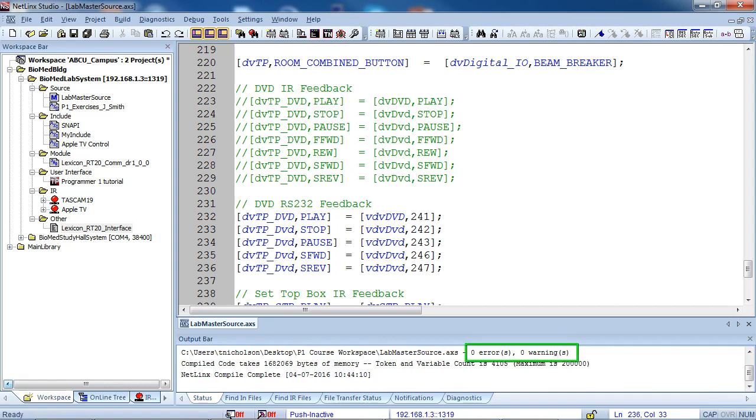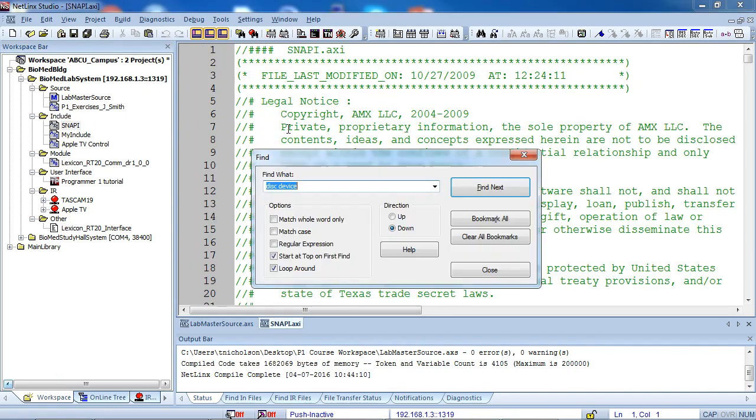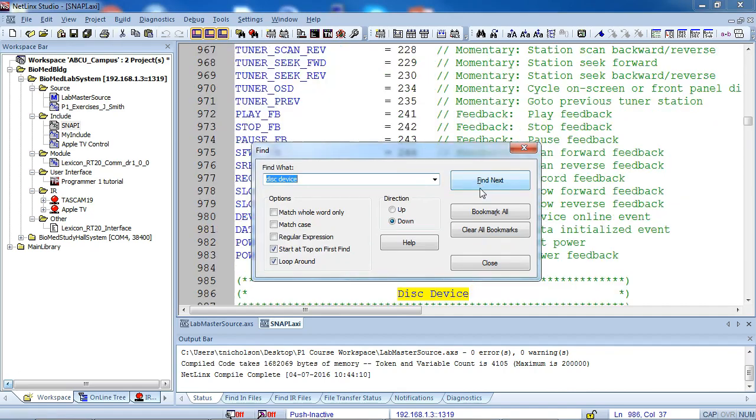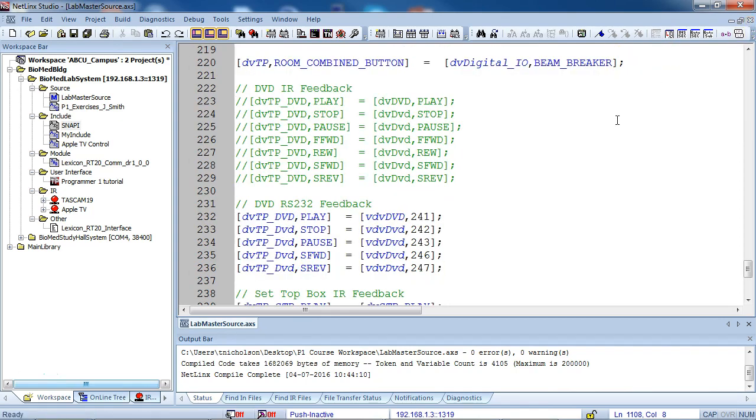Now, the feedback will definitely work perfectly just the way it is written. But we can improve on it. Just as we used snappy constants for the touch panel buttons, we could also use a snappy constant for the feedback channels. Open up the snappy include file. Search for disk device again and scroll down to channel 241. What do you know? There's a constant called play_FB. I'm going to go back into my code and change all the numbers to their constant equivalents.